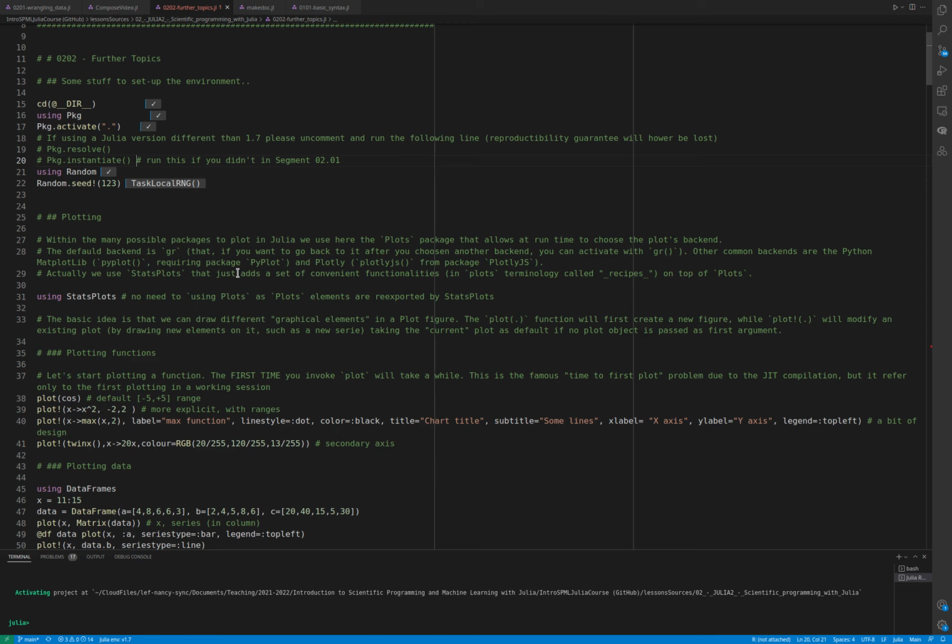We use the Plots package, which has the advantage of allowing different backends. Plots gives us a common API, a common interface to many different backends that we can choose at runtime. Each backend needs a specific package, for example PyPlot for Matplotlib, or PlotlyJS for Plotly, which is a very famous plotting library in JavaScript.